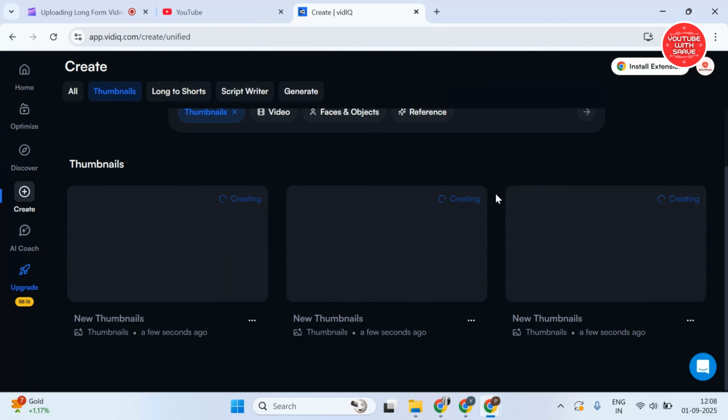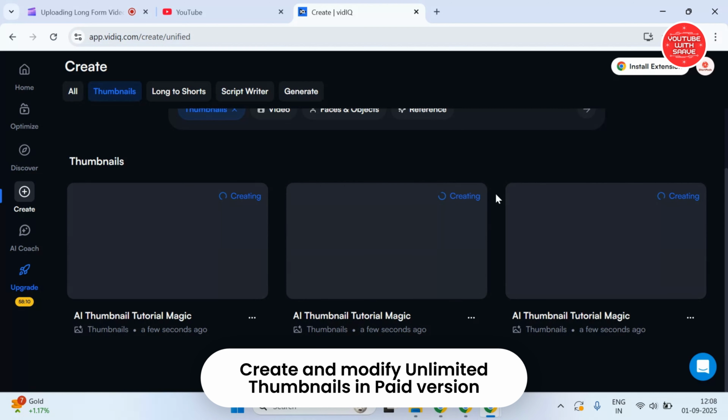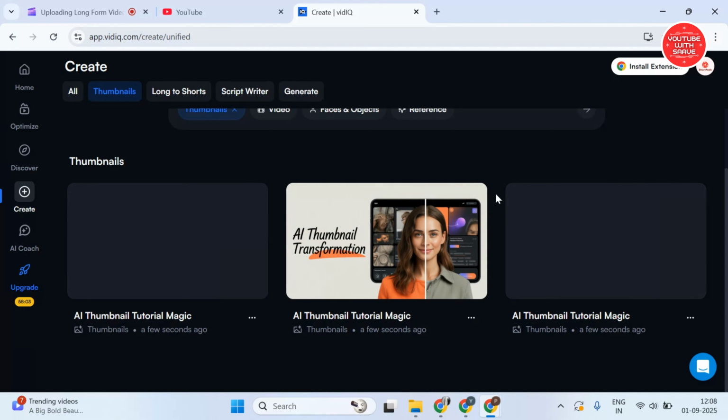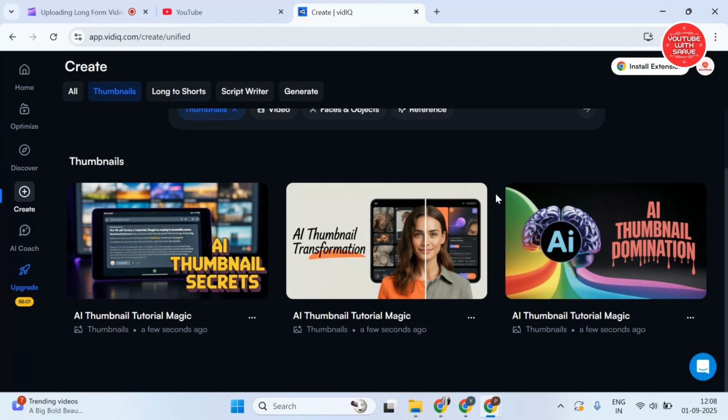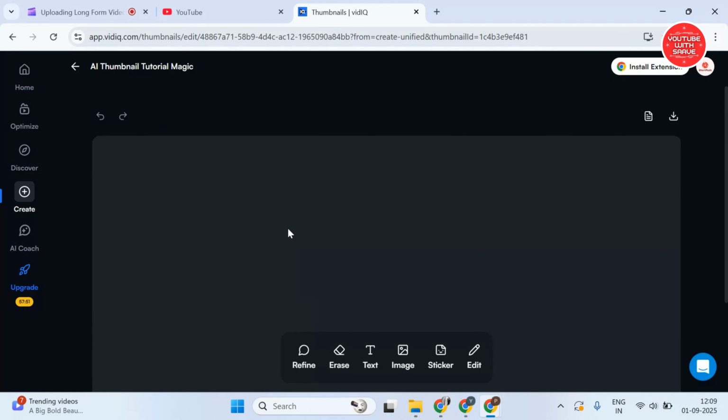So keep in mind, this is the free version, this is not a paid version. And as per my understanding, you can create 3 thumbnails free per day using AI prompt in the free version. The paid version has unlimited thumbnail creation. So you see, they have basis our input created 3 thumbnails, and which are not bad, maybe I will use this. Now you can again edit these thumbnails, right?